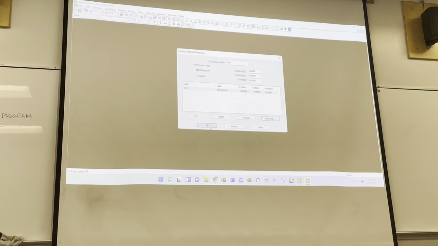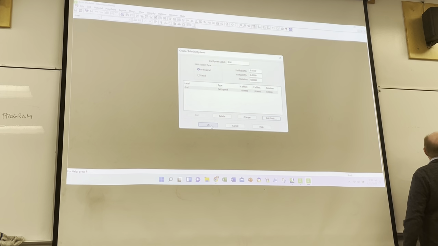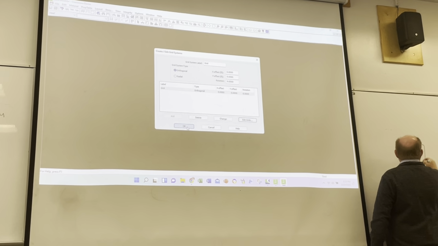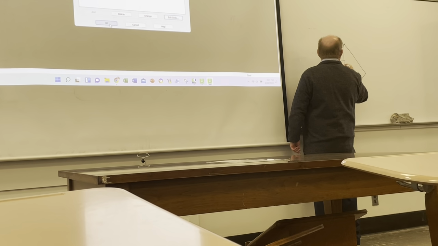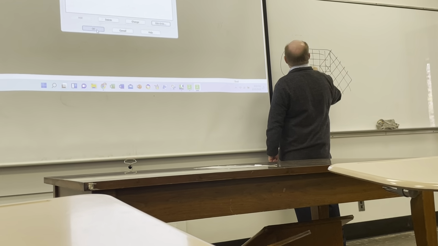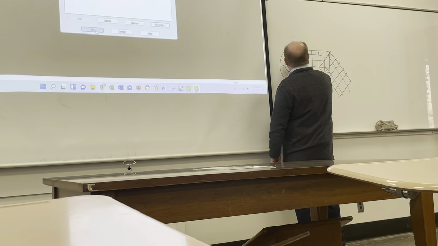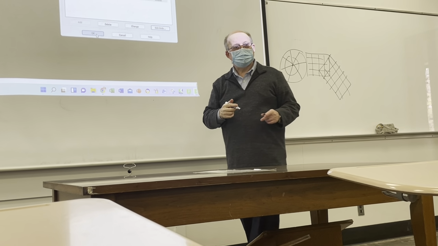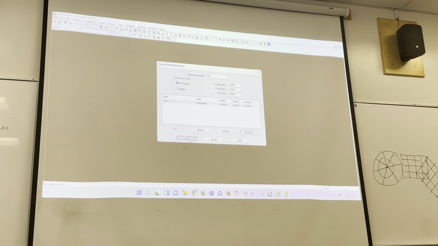We could define another grid system if we wanted. Say we had a building where part of it was like this and we gridded it out, and then we had another wing that came off like this, we could set up another grid system for this wing. And if we had some radial grids, like the Starship Enterprise we did last year, you could set up another radial grid system. You can have multiple grid systems, but we only need one. So we'll go OK.